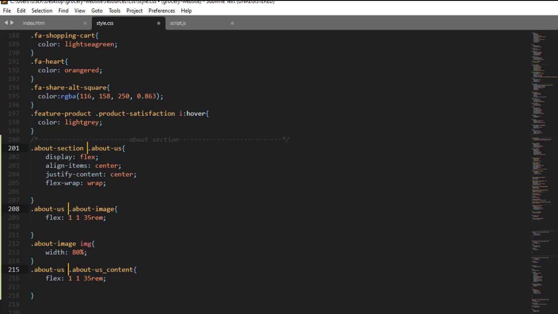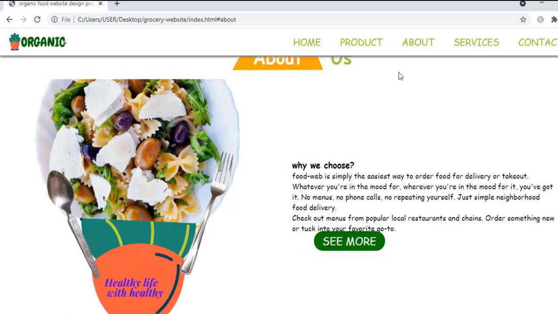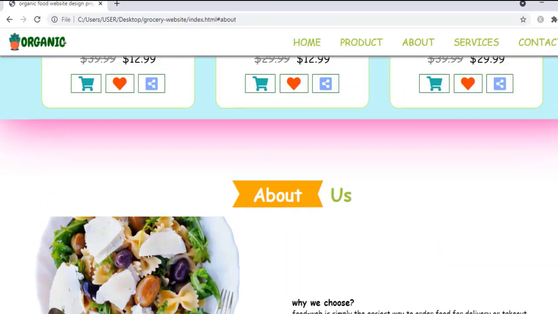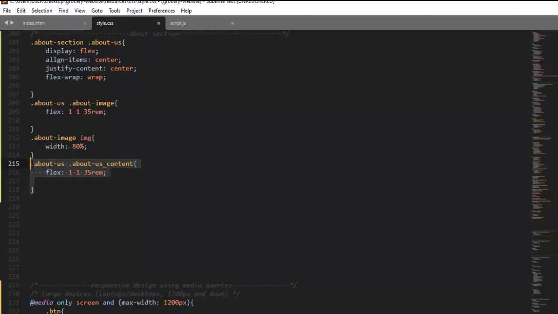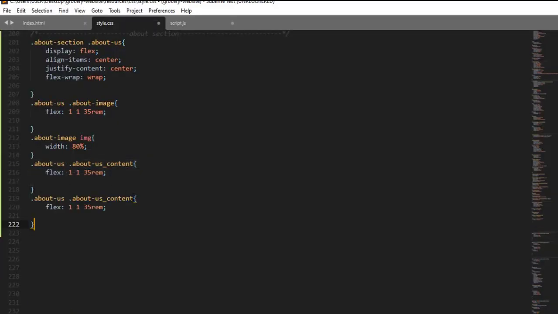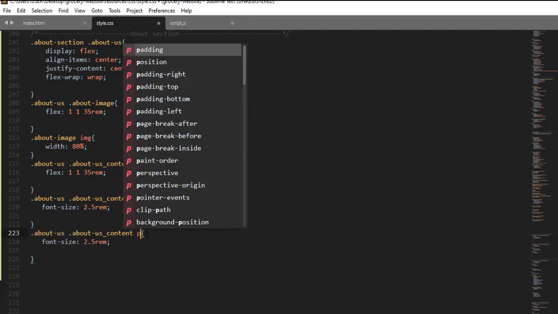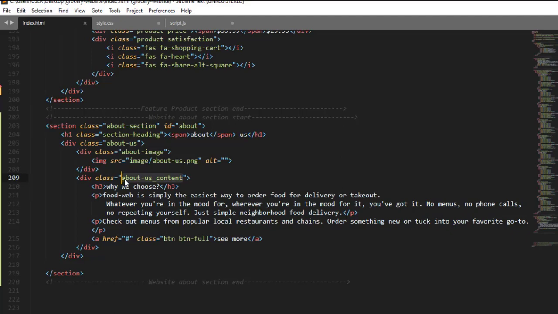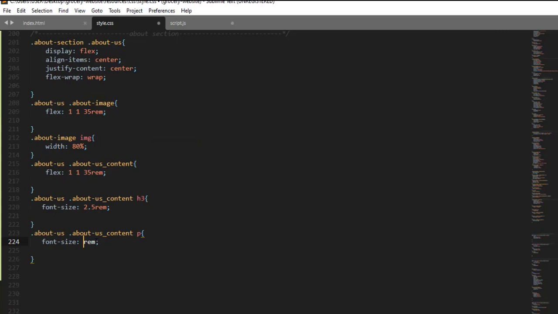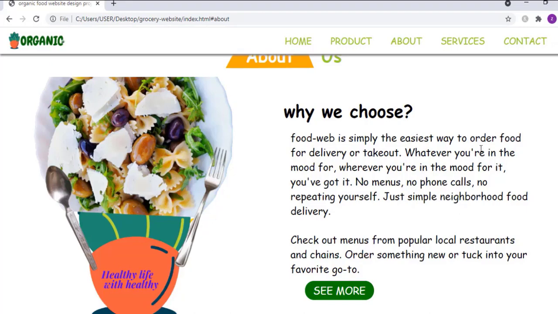Here it is. And now let me save and refresh in my web browser. Here you have, right? Copy this and paste right here, and now target the content inside the H3 and font size 2.5 rem, and then copy this and paste right here and change H3 to P, and then change font size to 1.5 rem. Now let me save and refresh. Here you have, right?